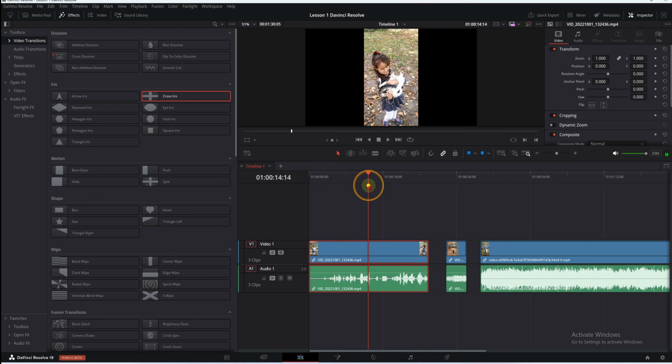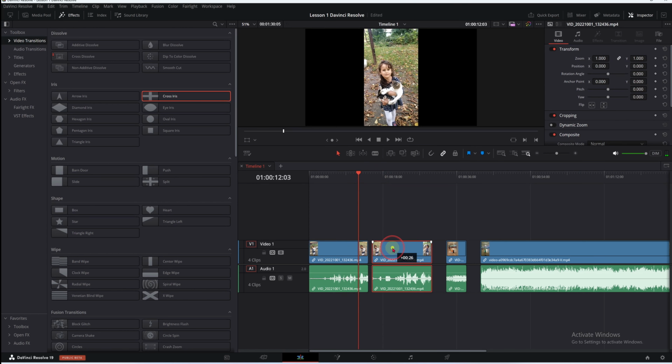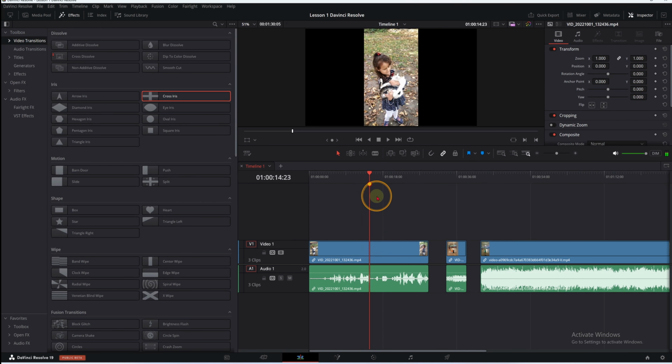I want to cut this clip into 2 parts. My shortcut is C. Control plus B is the shortcut in DaVinci Resolve. You see now our video is in 2 parts. Once again I show you, I just cut the video into 2 parts.